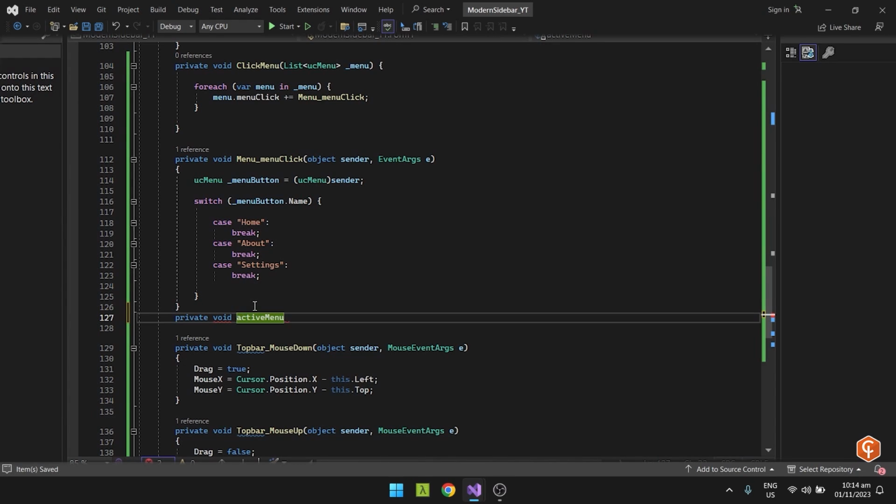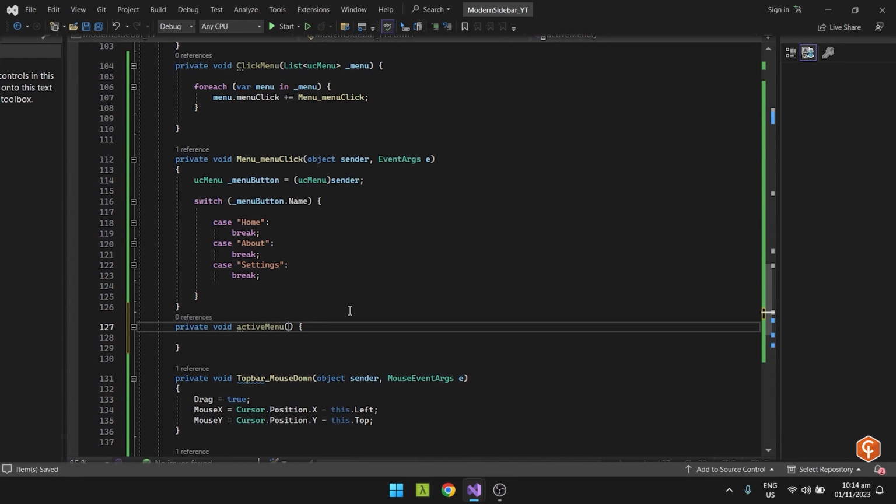Let's create another private method named ActiveMenu. This method manages the appearance of the active menu by highlighting it with a white border and dimming the others by setting their border color to transparent. This ensures that only one menu appears as active at a time.